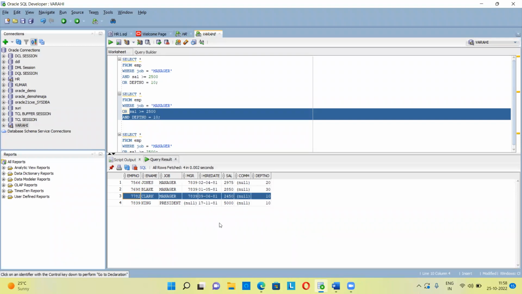The first, second, and fourth record: department number is 10. Department number is the last column. Yes, department number is 10 for all the three records, first record, second record, and fourth record. Department number is 10 or not? No, sir. Okay, no. So this is failing, right? Salary is more than 2500, but department number is not equal to 10. So only this last record is getting satisfied: department number is 10 and salary is more than 2500.